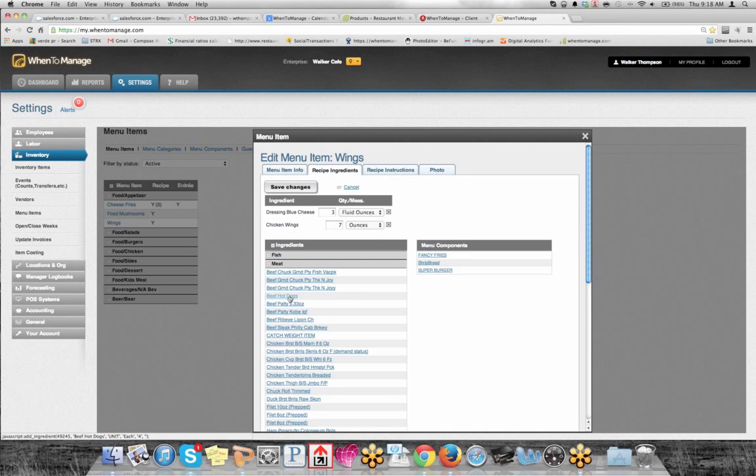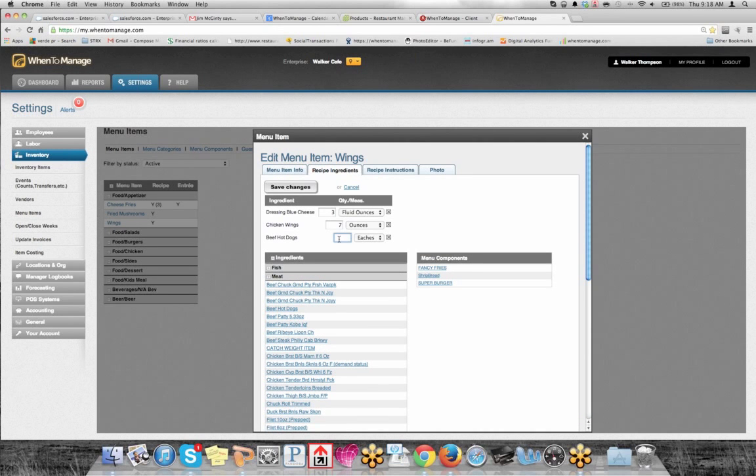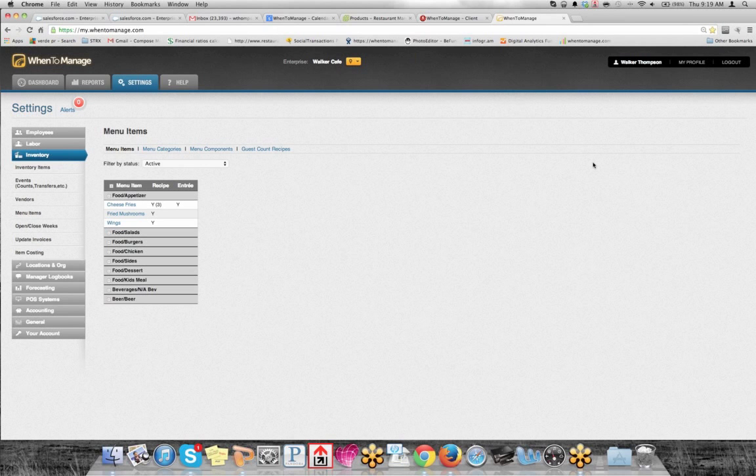So if I want to add some component, let's just say it's beef hot dogs, and I want to add one each use to this sale item, well, great. Now, when I sell this wings entree, I'm theoretically depleting all this quantity. So now I know my theoretical usage more intelligently. I can also add instructions and a photo as well. So that's some of the setup function, and that's the bulk of the setup tasks that we take on with you and teach you through our 4-part training program.